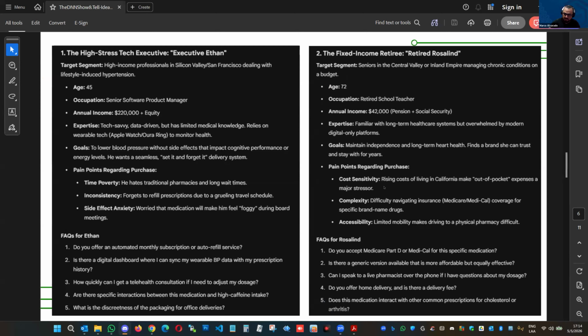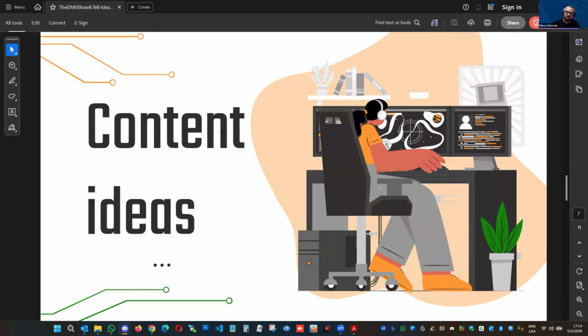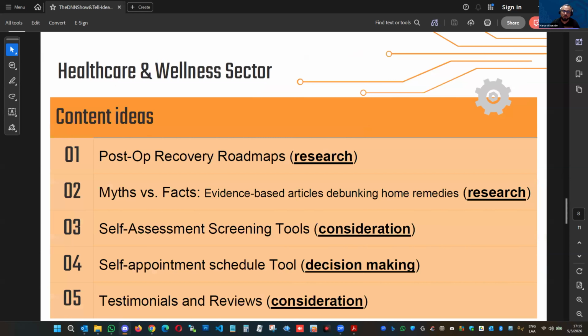Or high quality content. Now, to finish, I have three sectors or markets that I want to share with you guys, with some ideas from projects that we have worked on in the past. And based on each idea, I will tell you which customer journey phase it belongs to. So the first one is the healthcare and wellness sector. The first idea is post-operation recovery roadmaps. That's going to be a research type of content.